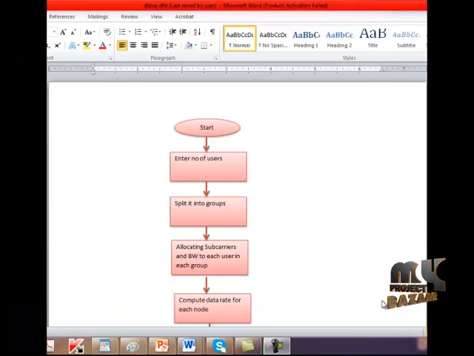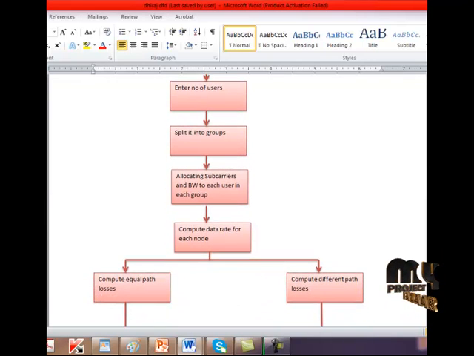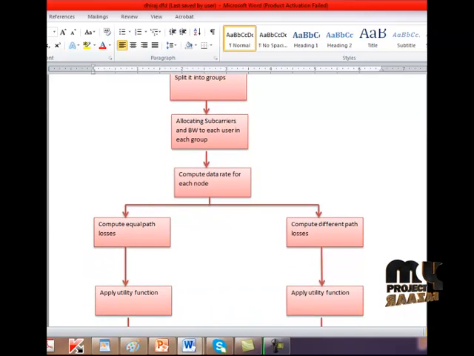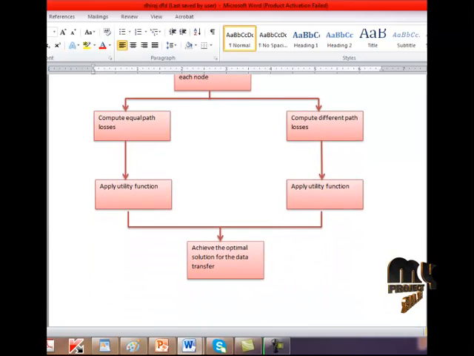Now we are going to see the DFD diagram. First, enter the number of users, split the users into different groups, and allocate subcarriers and bandwidth to each user in separate groups. Compute the data rate for each group as well as each node, and compute equal path losses and different path losses. Equal path losses can be computed within one group, and different path losses can be computed among the different groups. Then apply the utility function in order to solve the losses and achieve the optimal solution for the data transfer.